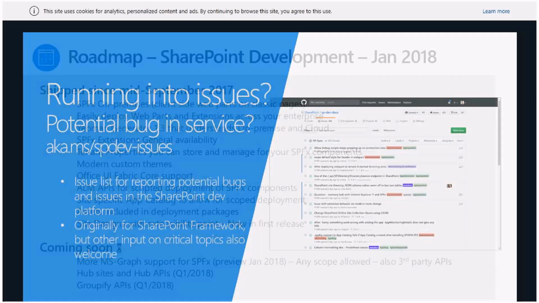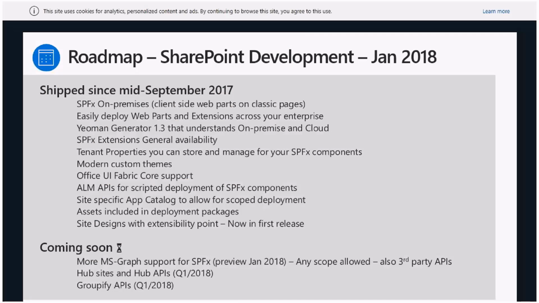Now, on other topics, kind of news, I wanted to quickly do a roadmap before we go into what has happened within December. On the roadmap slide, this is something we've been showing on the special interest group calls quite often. We have shipped quite a lot of stuff since mid-September, just before Ignite, because the week before Ignite, we actually enabled SharePoint Framework on-premises, within SharePoint 2016 Feature Pack 2. The latest thing which went live is the site designs with an extensibility point.